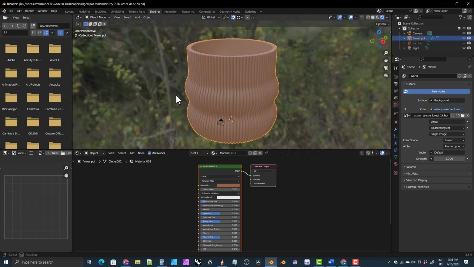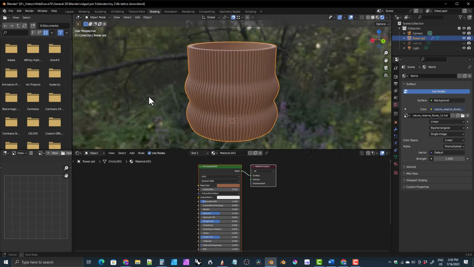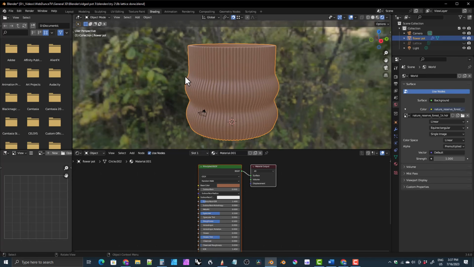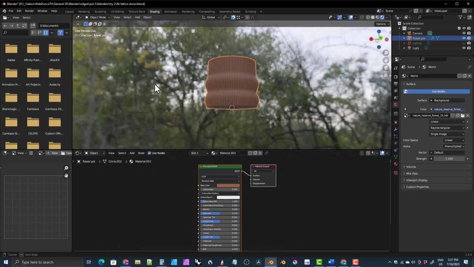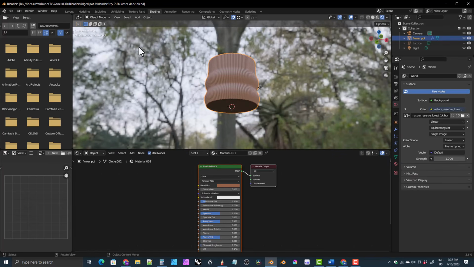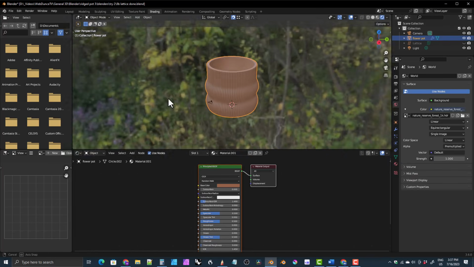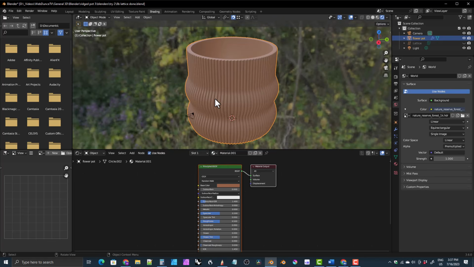And it just gives it a lot more realistic lighting, okay? Because it's as though now that this pot is sitting in the middle of this forest, okay? So it's getting lighting from the sky, lighting from the trees, and all of that. So it just adds a really nice touch to it.